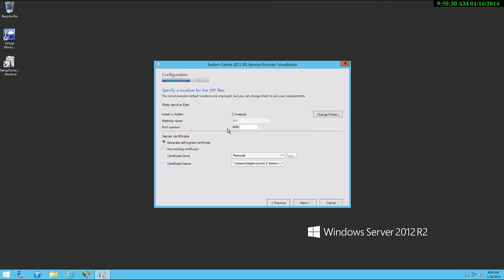We'll also need some server certificates, so we can use a generated self-certificate, which Windows will create for us, or we can import one, which will make it an existing certificate. I've opted for that option because I'm using a wildcard and I can use that across my whole Windows Azure Pack installation. It just makes things a little bit easier. So now I'm ready to move on to the next screen.